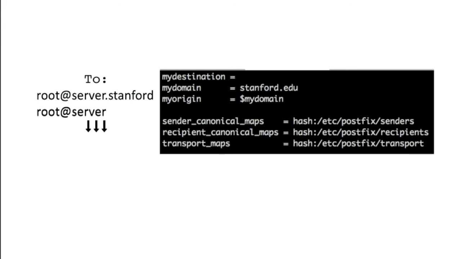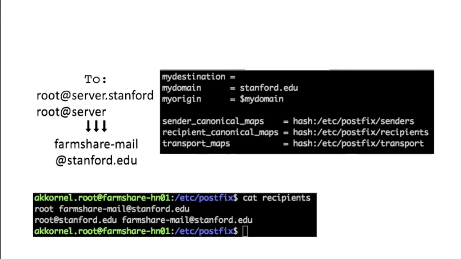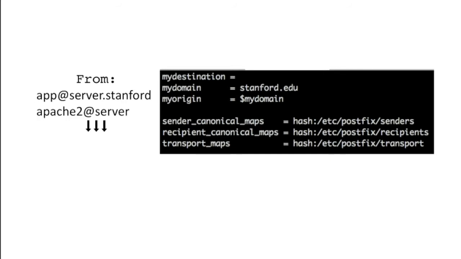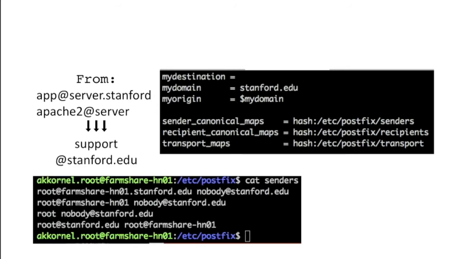But now that you have your shared mailbox, how do you get mail there? Well, if you're running postfix, then it can do the address translation automatically, so that mail sent to root at your local server name becomes mail sent to your shared mailbox at Stanford. You can even have postfix change the from address for all the email it sees, such as emails generated by the applications that are running on your server. That helps improve user experience by giving email recipients a reply address that actually works.